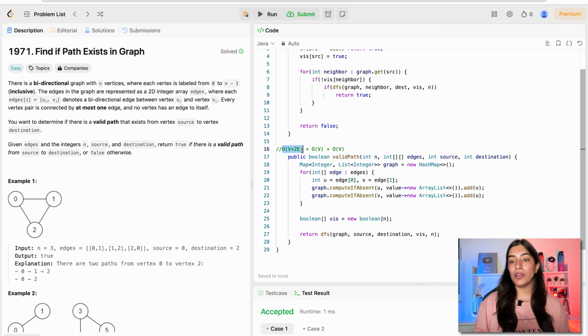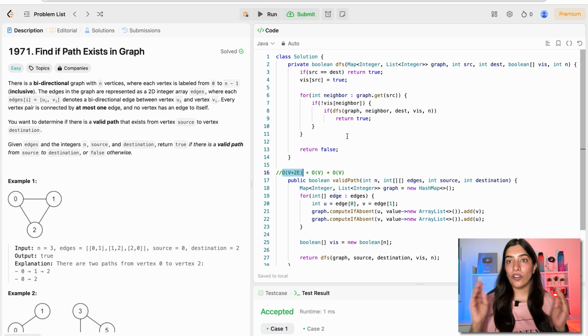Now, what is the time complexity? For DFS, you can think of it in simple terms. You will be visiting each and every node exactly once, and the total work is O(V + 2E). So that is the time and space complexity you need for both BFS and DFS when you use an adjacency list. We will be solving the same question using BFS and an adjacency list in the next video.